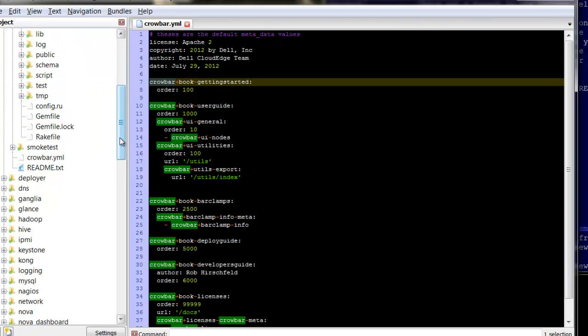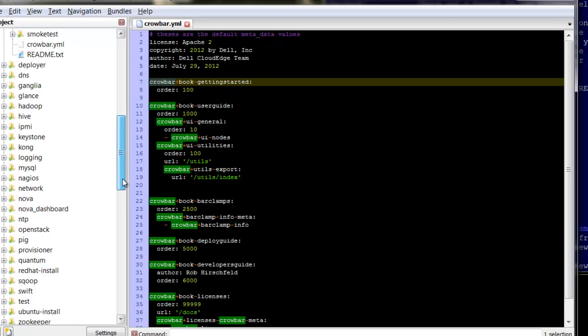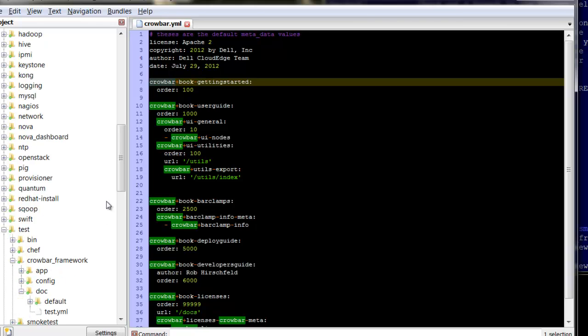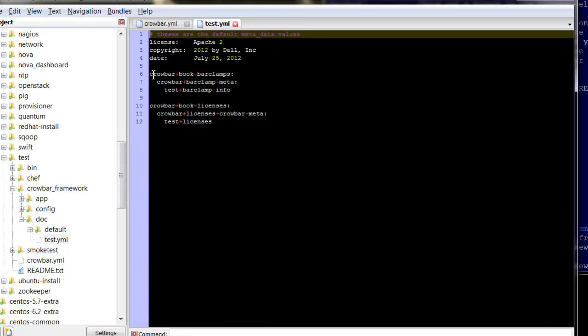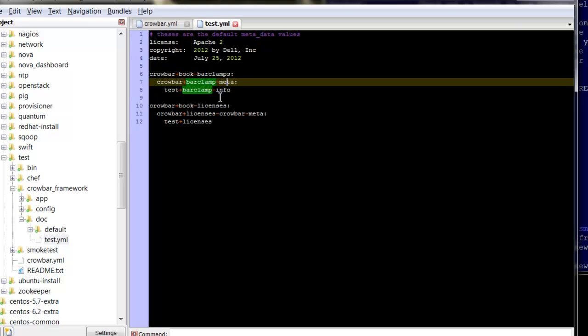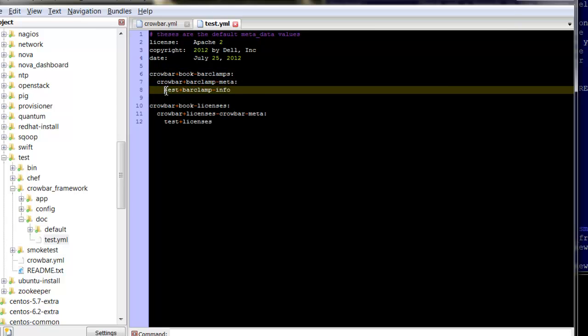If I look at the test, here's my test barclamp, and look at the Crowbar framework doc here and pull up the test YAML file, you'll notice I actually refer to the Crowbar book barclamps, Crowbar barclamp meta. This is for my navigation. I don't provide any information. And then I have the test barclamp info page. So this page that starts with test is the one that's actually in the barclamp. I'm in the test barclamp doc default for the default language. I'm providing this for future localization. Test is the barclamp name, and then in this case, barclamp info.